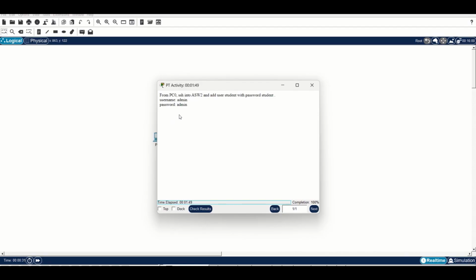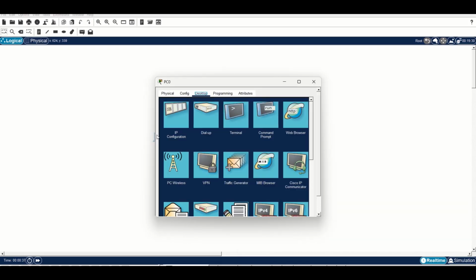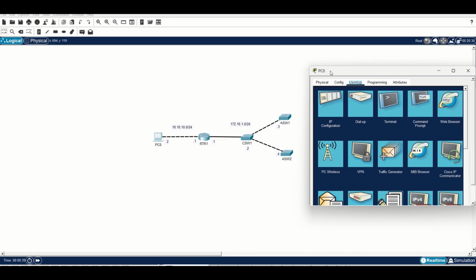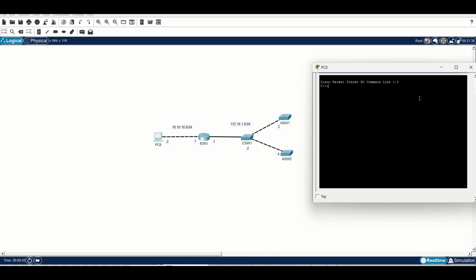The instructions are, from PC0, SSH into ASW2 and add the user, student, with the password, student. That shouldn't be too difficult. We will access PC0's command prompt and attempt to SSH into ASW2. We see that it is in the 172.16.1 network and its last octet is 4.